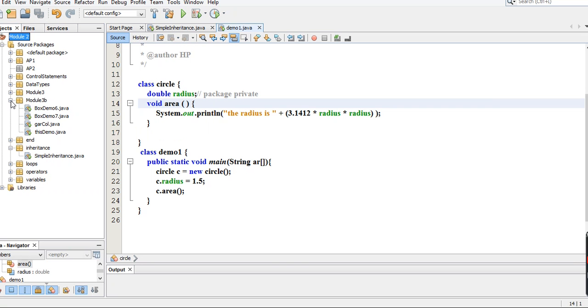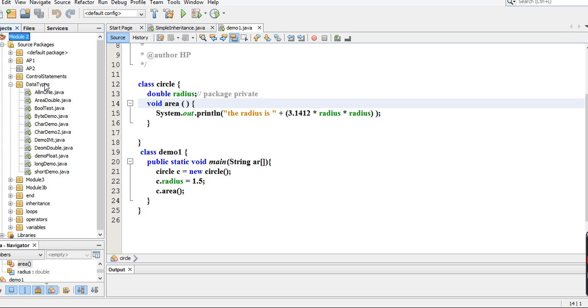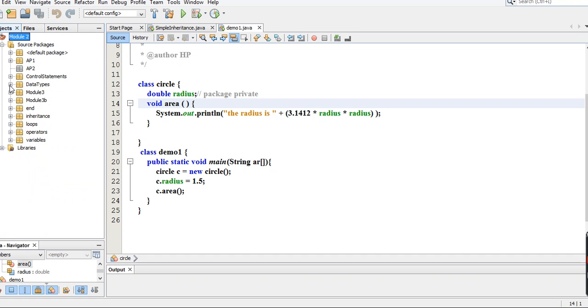As you can see here, all these yellow colored icons are to be treated as your packages. Basically, packages are used to categorize your different classes. For example, in this package, which I have named data types, I have included all the classes which demonstrate different data types. All the classes related to data types have been grouped together, and that group is named data types.